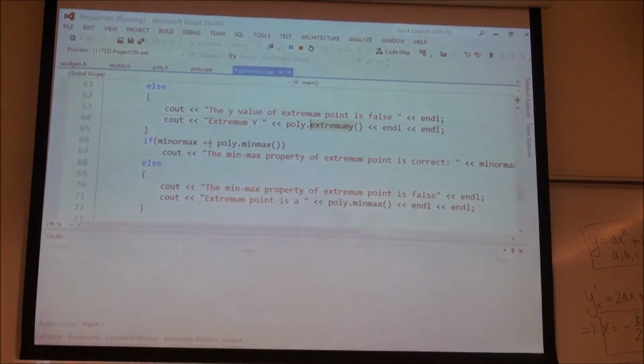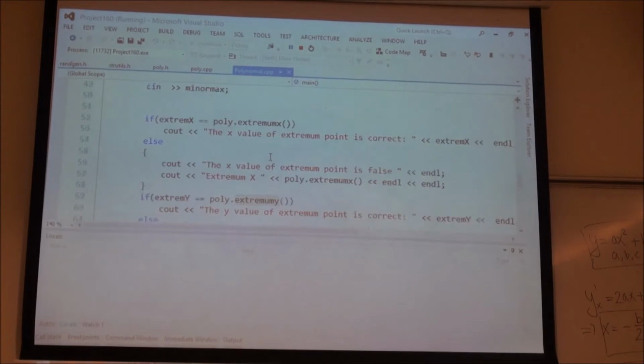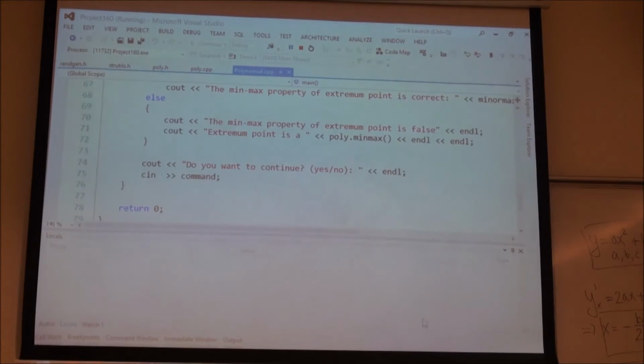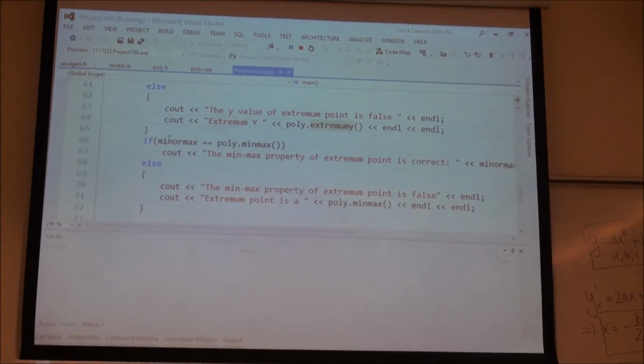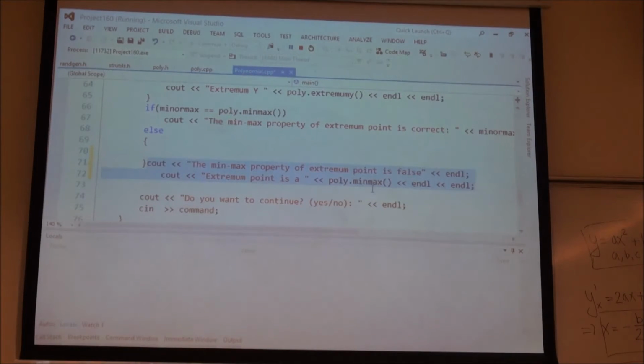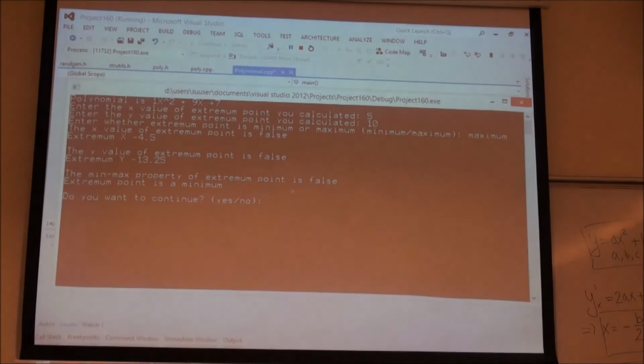And finally, I check min or max. Okay. For min or max, if you remember, I gave maximum, I think. And then we check. If the min or max that I gave is equal to that of the quadratic function, then I print that, yeah, the min-max property is correct. Otherwise, I print: min-max property of point is false, and the real value is this much. So let me check. Min-max point is false because I gave maximum, and the extreme point is minimum. Of course, it's a minimum because we have a being 1, and 1 is greater than 0. So we have a minimum according to the formula here.